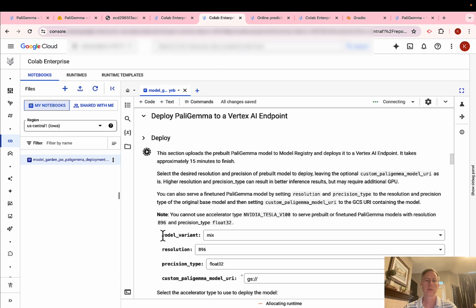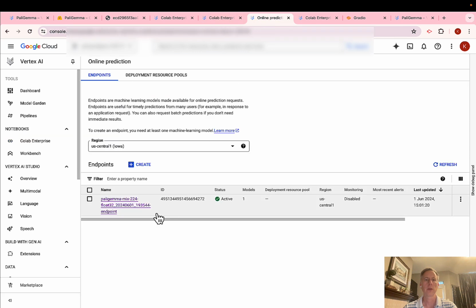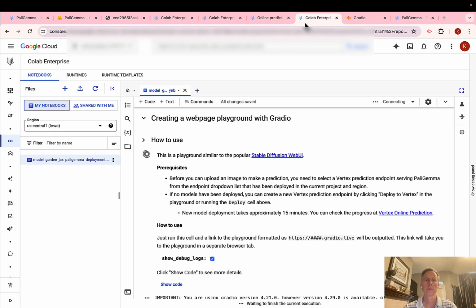Some of the different models available include a smaller 224 by 224 resolution that works great in all kinds of situations. You can also increase the resolution to a variety of different settings up to 896 by 896. These are all available here in the notebook. So I've already deployed this model. We'll see that it is deployed within the Vertex AI online prediction service. Here you see it's deployed on my endpoint. And near the end of the notebook, there's a stage where you can deploy it into a playground. Let's take a look and see how we can interact with the model.